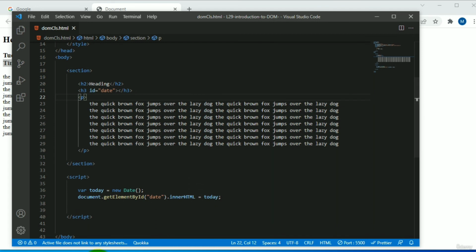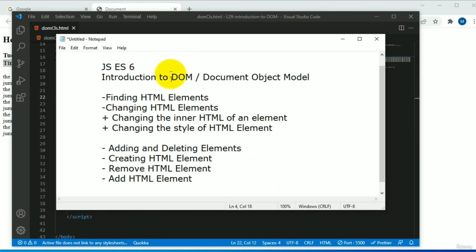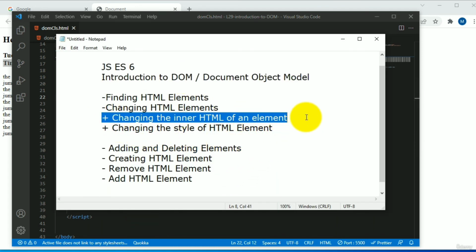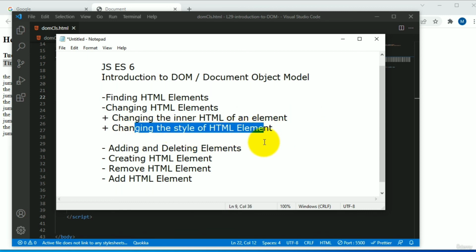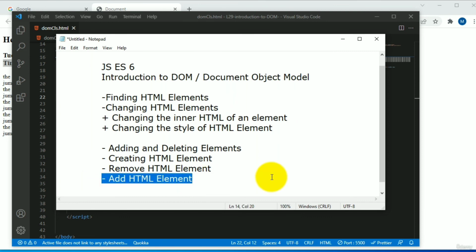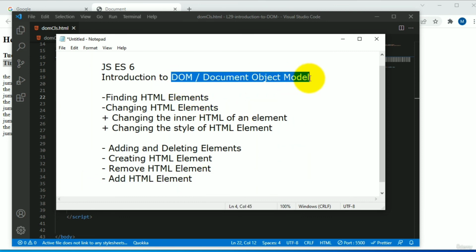What happens in this DOM object is that it can change the inner HTML of an element, as well as change the style of an HTML element. It can even create an element, remove an element, and add an element also. These are the features and functionalities of the document object model, which is used by JavaScript ES6. This is only the basics about the document object model.